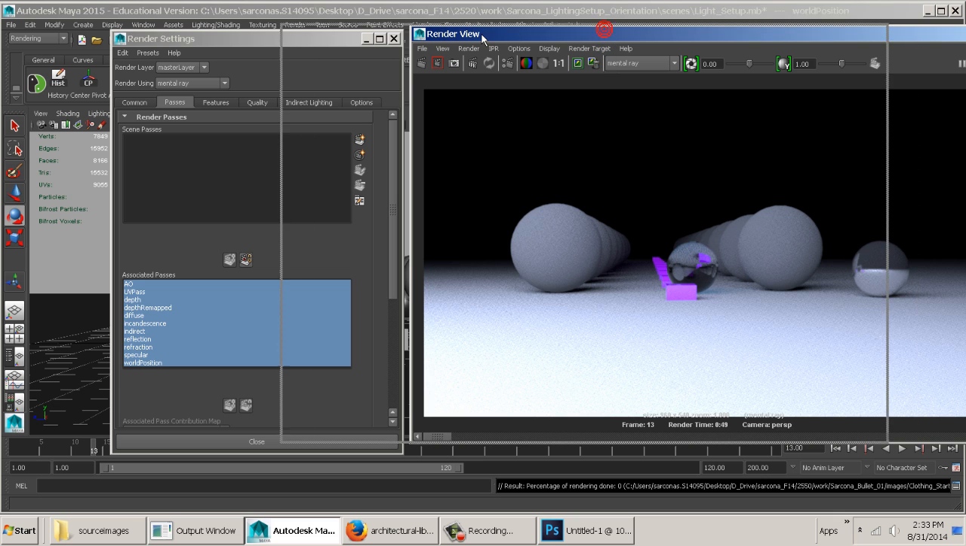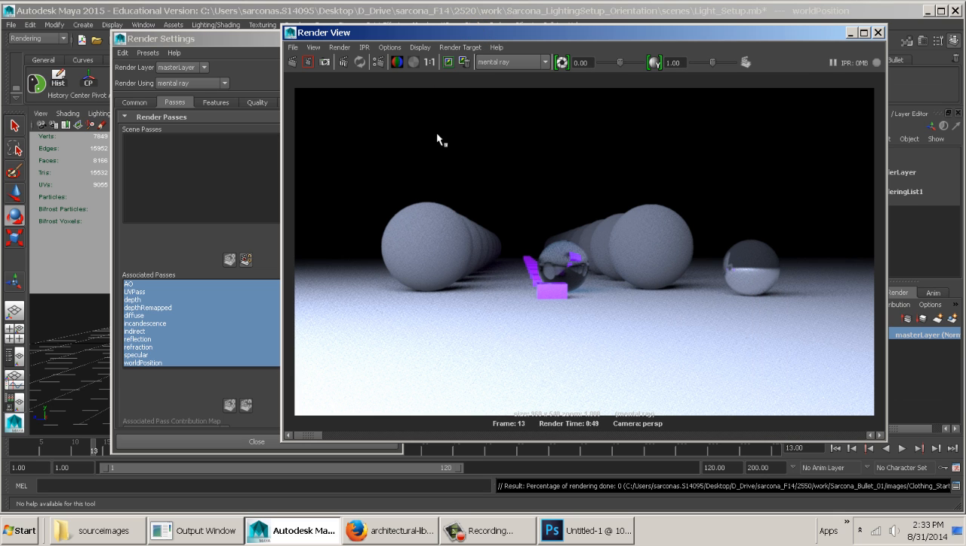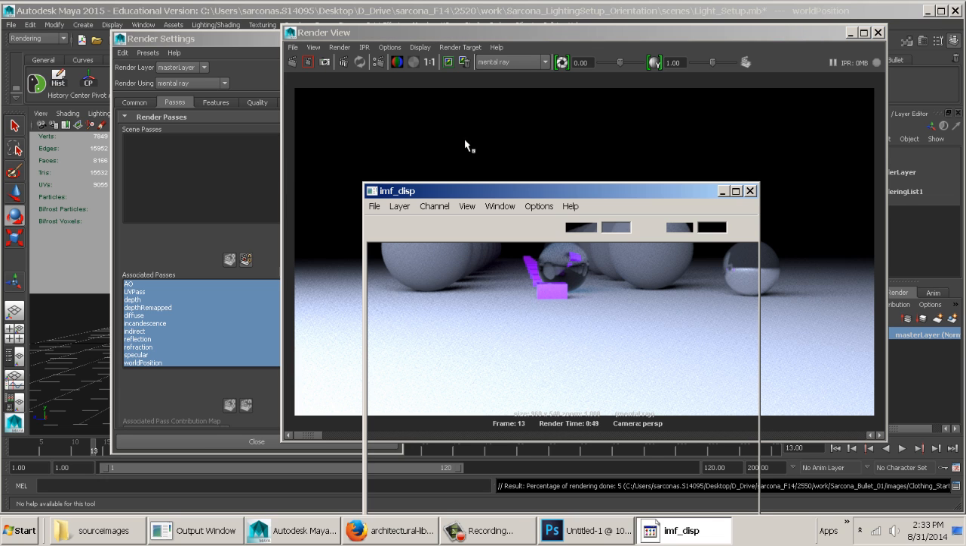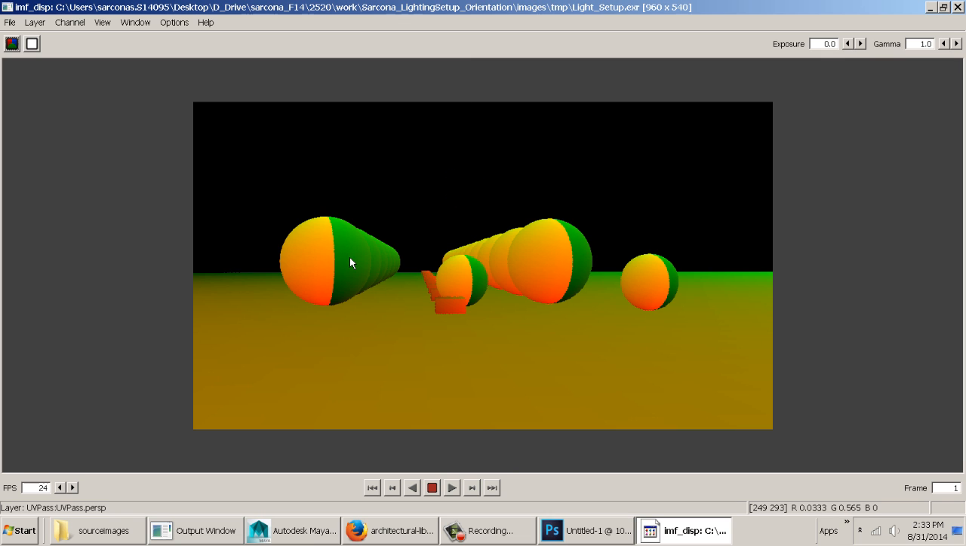Our quality is still down though, which is fine. We'll deal with that. But now if we go to File, there's this load render passes, and all the stuff that I just rendered is listed right here. So if we go to UV pass, this is the UV pass. This is essentially what the texture coordinates for each object are, which is kind of neat.